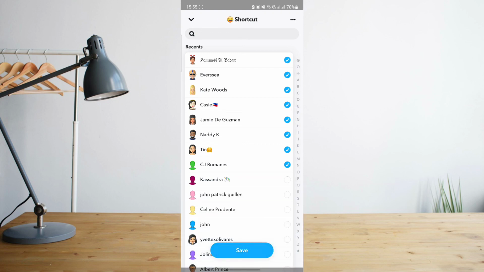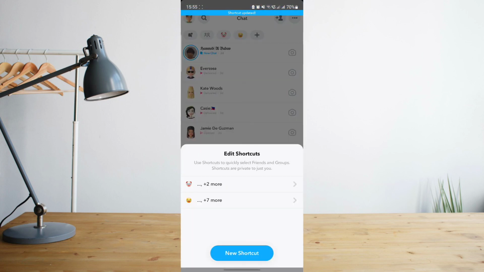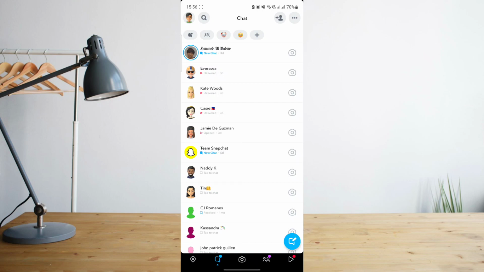And once you're done, just click on save. And that's basically it. That's how you edit your Snapchat shortcut. And it will now automatically include the people that I've just added or removed.